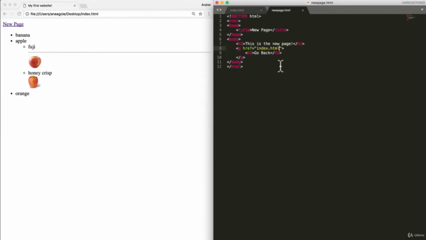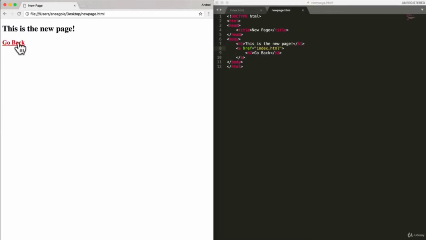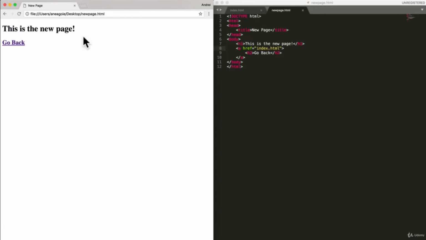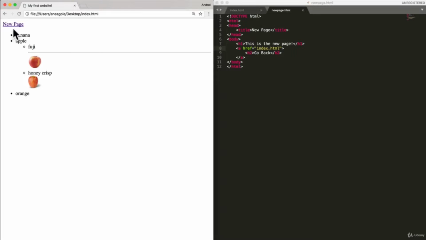So this is the power that comes with HTML, this ability to link to other pages. And yeah, we can have text, we can have lists, we can have images, but the true power is in this linking ability. In the next episode, we're going to expand on this.